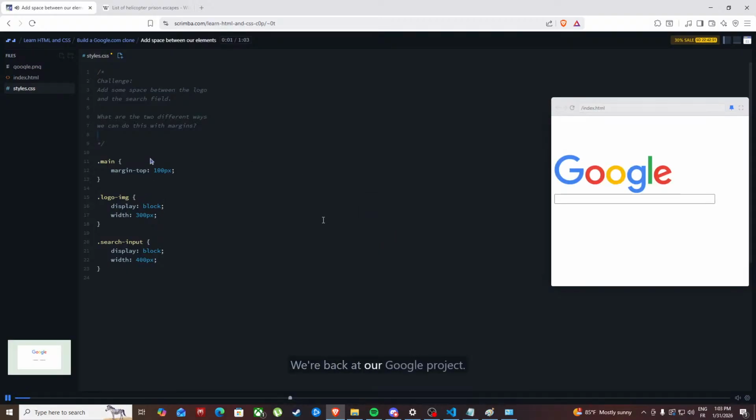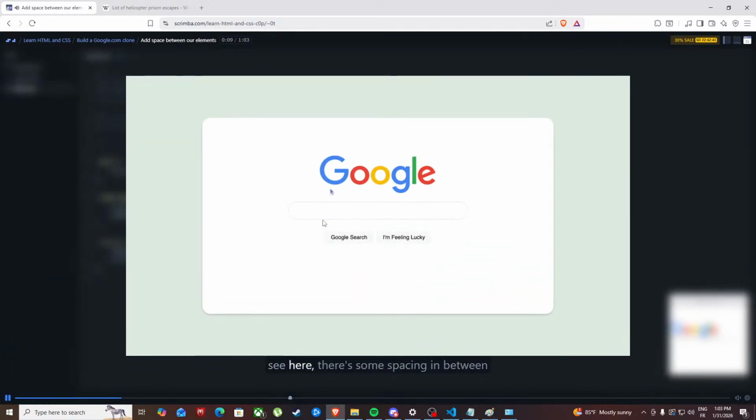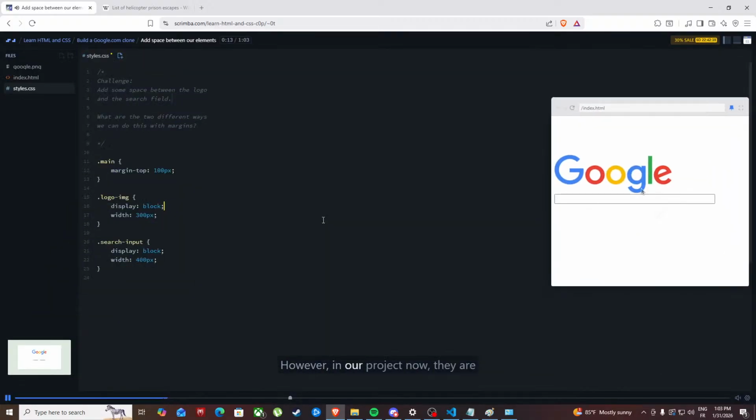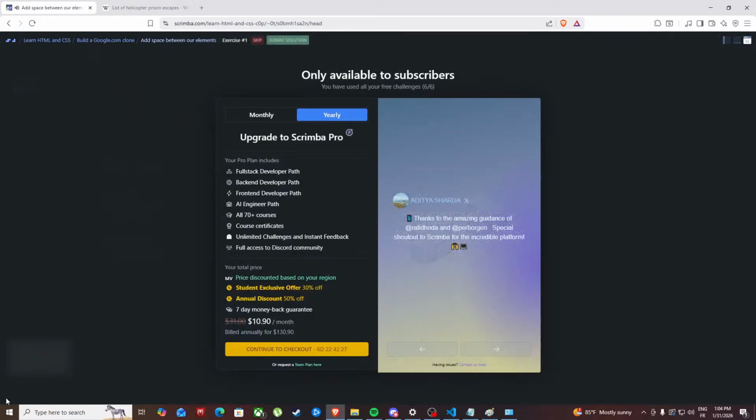Okay, we're back at our Google project. I want to give you a quick challenge. I want you to add some space between the logo and the search field, because as you can see here, there's some spacing in between the elements in our design. However, in our project now, they are crammed together. There are 2 ways you can do this using margins. And I want you to think about which 2 ways that is, and choose one of them. Go ahead and do this right now.